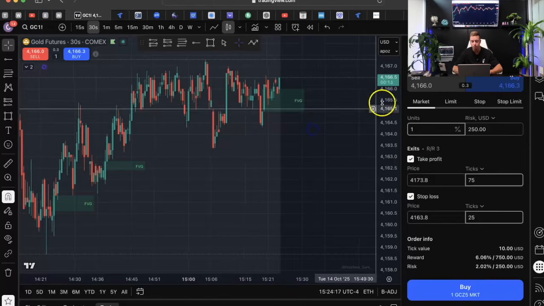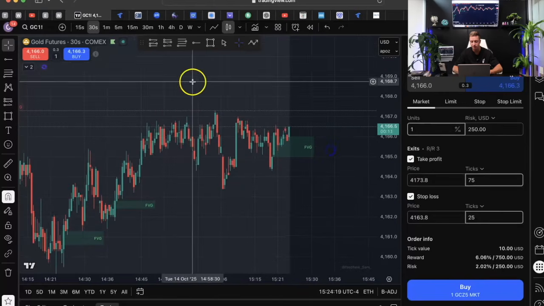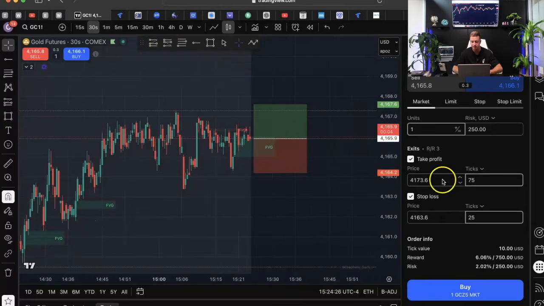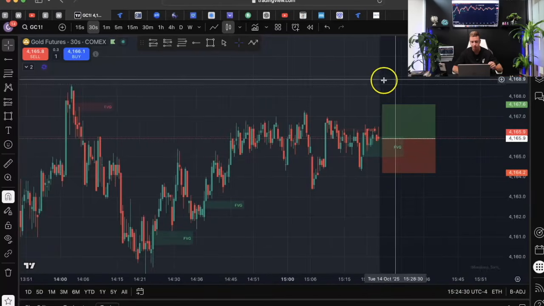So usually if you were going to enter a trade using this panel, you would go right here to your long or short positions, you'd mark it up, and then you would change these numbers manually. But instead of doing that, this is what you can do that's quicker.